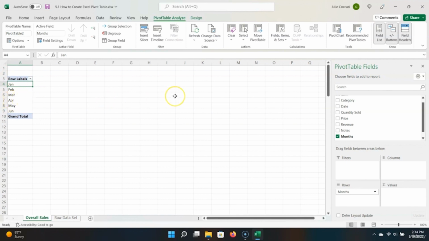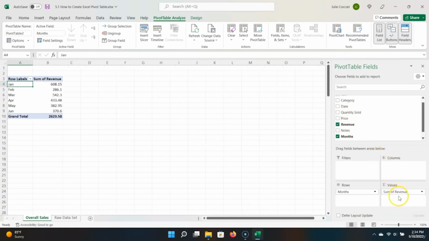Now we want to look at the sum of sales inside of each of these months. So let's take revenue and drag it into our values. When we drop it in here, we see that Excel has changed the title to sum of revenue, telling us that Excel is summing or adding up all of the values in each month. And we can see that this is properly happening in our actual pivot table. And that's exactly what we wanted our table to represent in the first place.